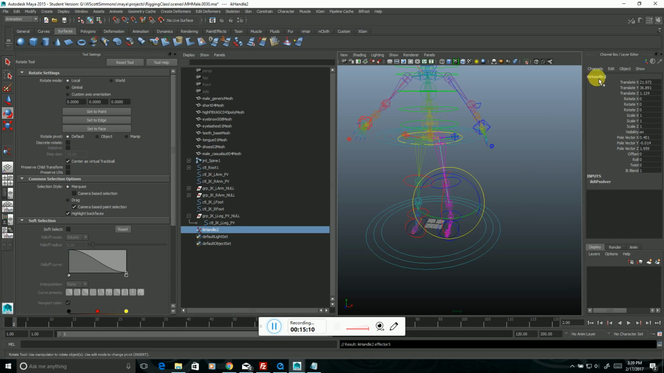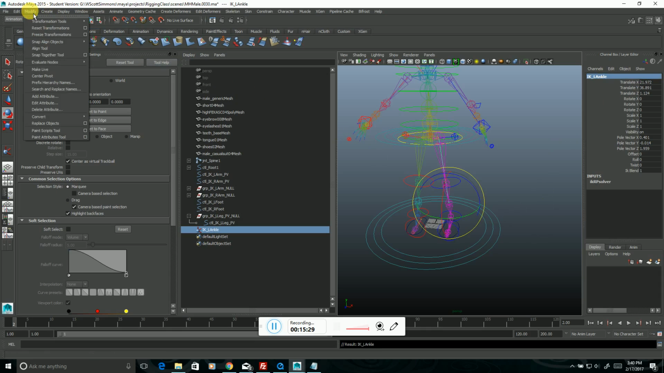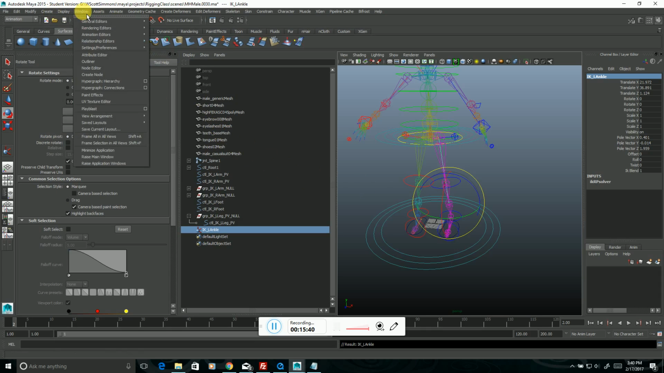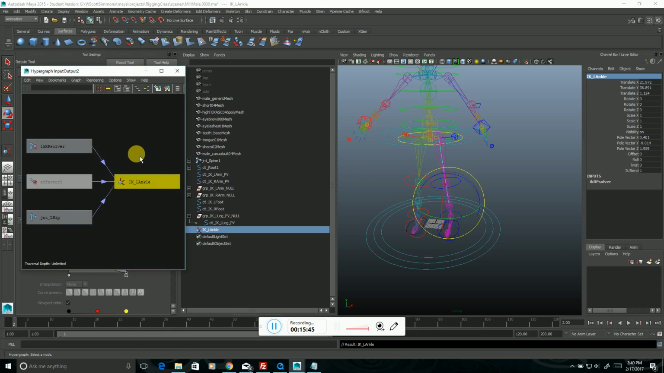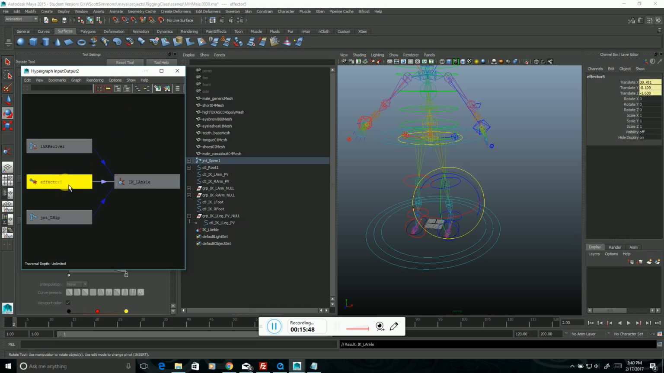Alright, and now we have a new IK handle. Let's rename that while we're thinking of it. This one will be IK underscore L ankle. And just like we did with the arm, go to Modify, Evaluate Nodes, Ignore All. And in Window, pick Hypergraph Connections. Pick that effector.